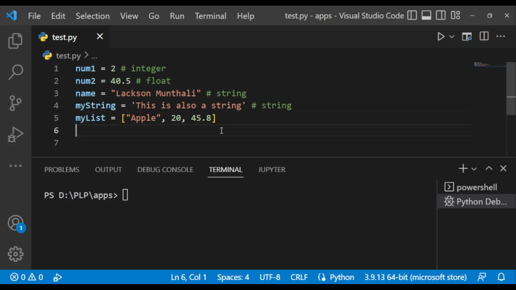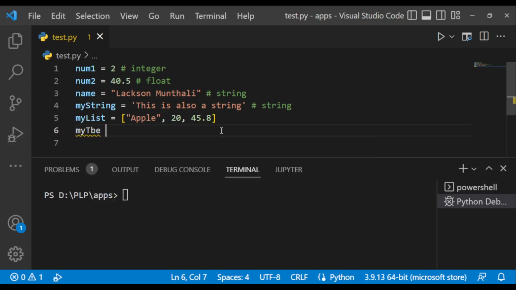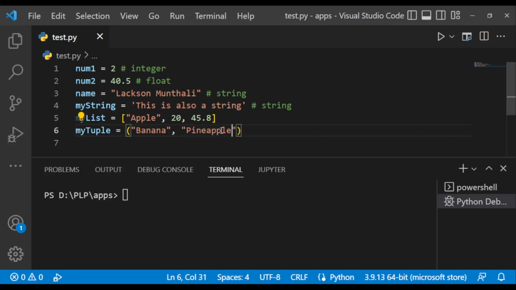There's another data type that I'll also talk about. It's called a tuple. So just say my tuple. Let's hope that's the correct spelling. My tuple is pretty much the same thing as a list, but they differ in the way they behave. All that will be clear, don't worry about that. Here I can also add, let's just say, banana, and maybe pineapple. For this one, I'll just add 2 items.